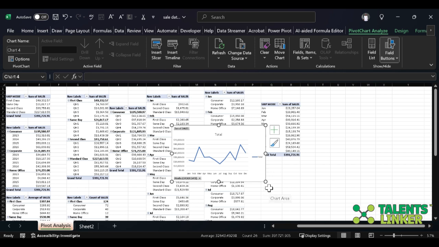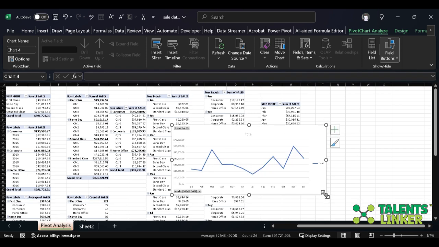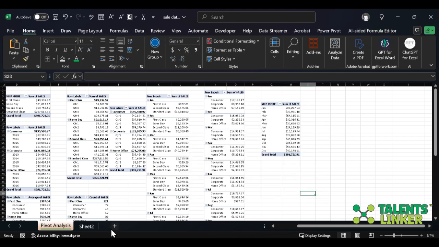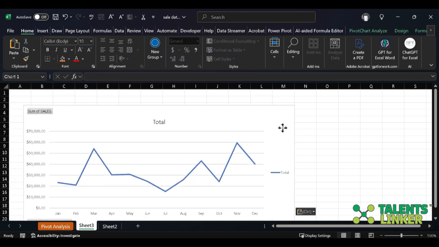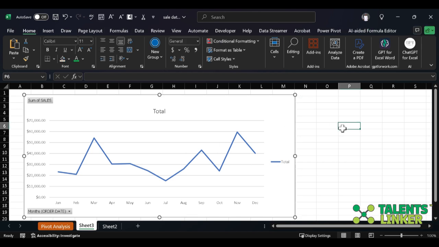So we can just move it out of this. I prefer to move it out of this place and maybe create a sheet for it. So we have the line chart here. You can see this shows how the data flows, the monthly data flow, how the data moves. We are actually dealing with sales. So this shows how the sales move using months.